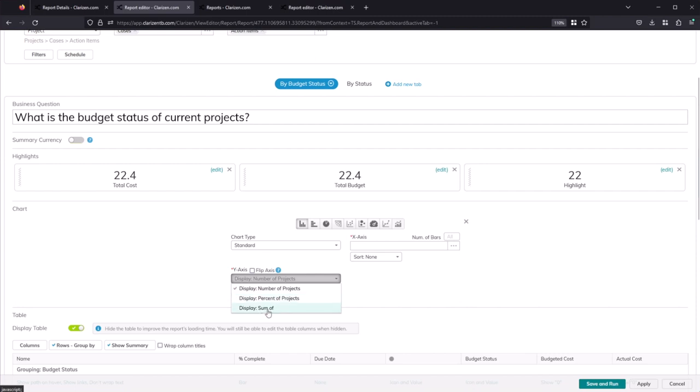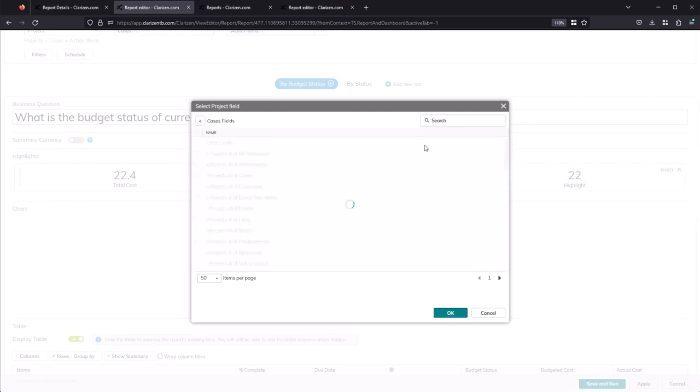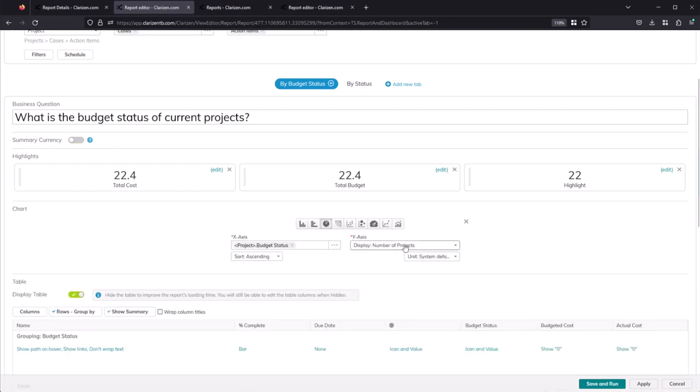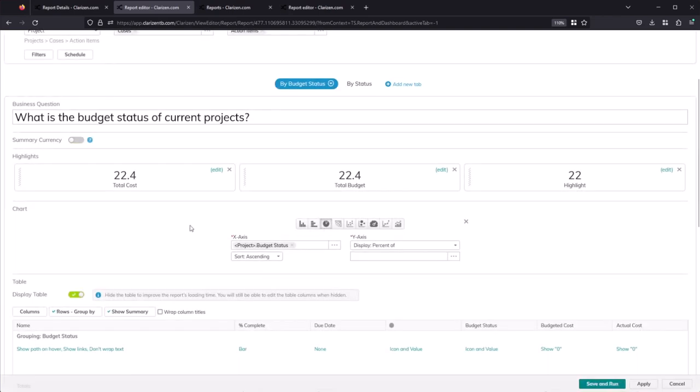There's also an option here for sum of. So if we're reporting on related items, for instance, cases, we can click sum of, and then we can select case fields that we would like to summarize. One thing you'll notice on these bar charts is there's no option for percent of, only sum of. If we go over to a pie chart though, we would be able to select percent of. So it's just a little limitation there on the charts. You can add your percent of your related objects onto your pie charts, but not your bar charts.